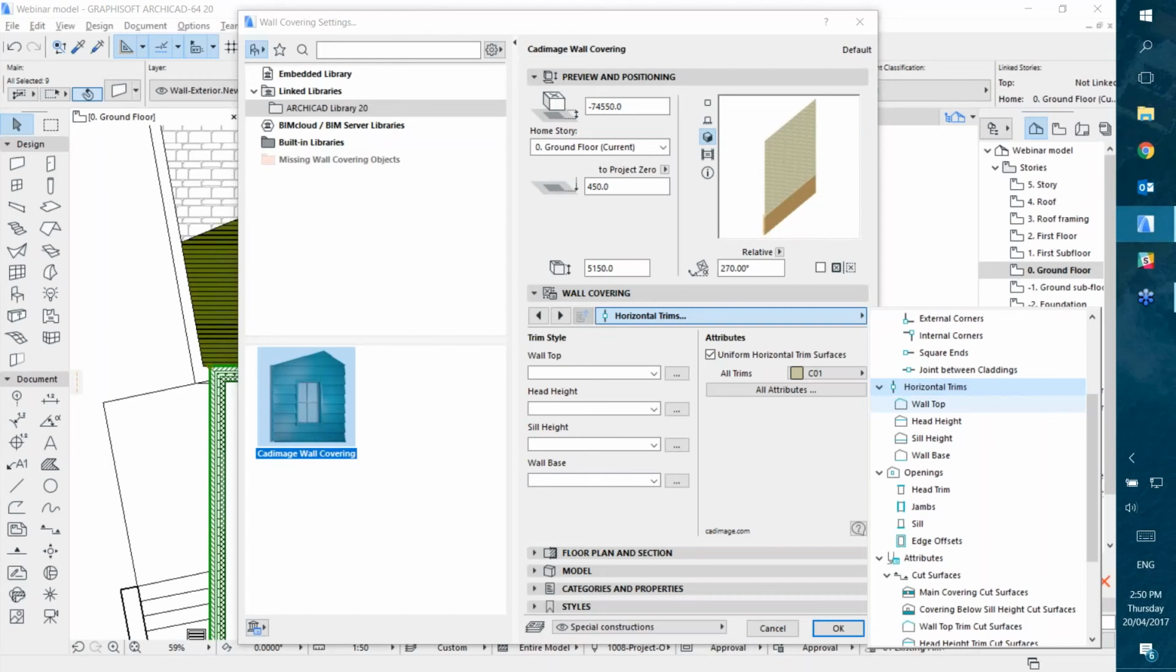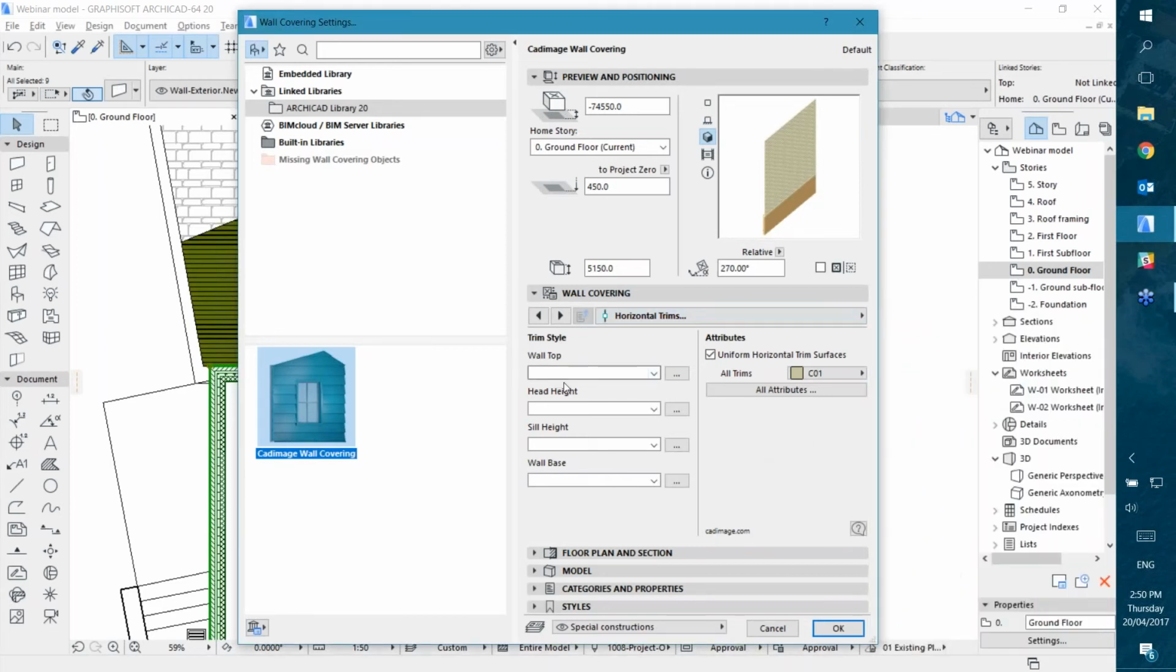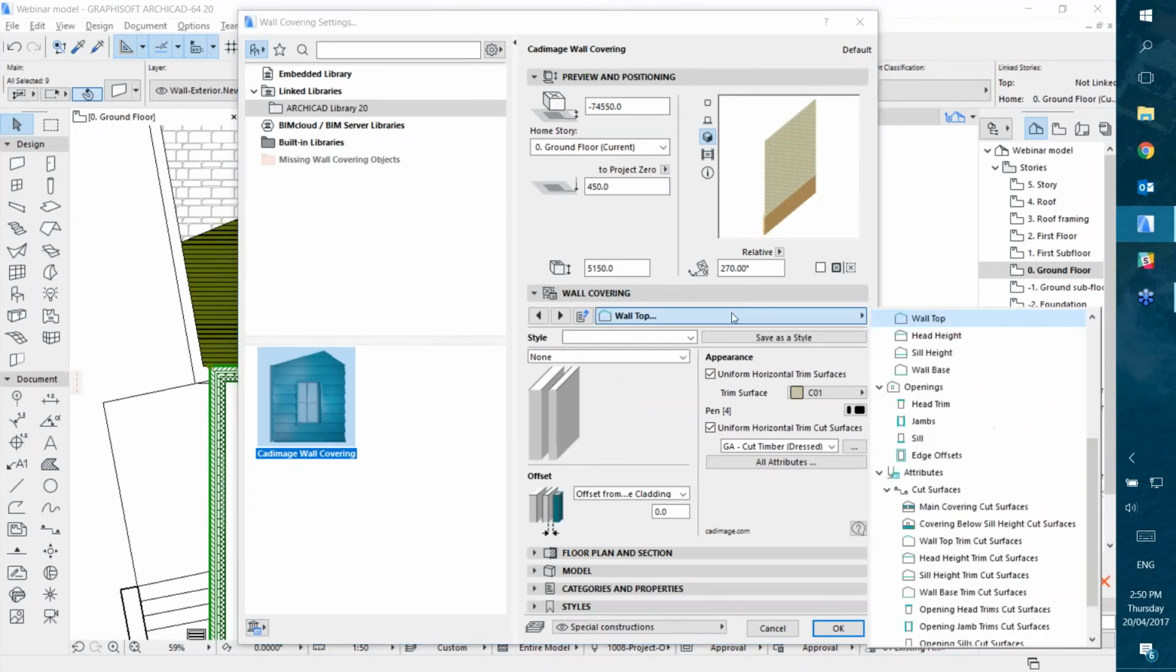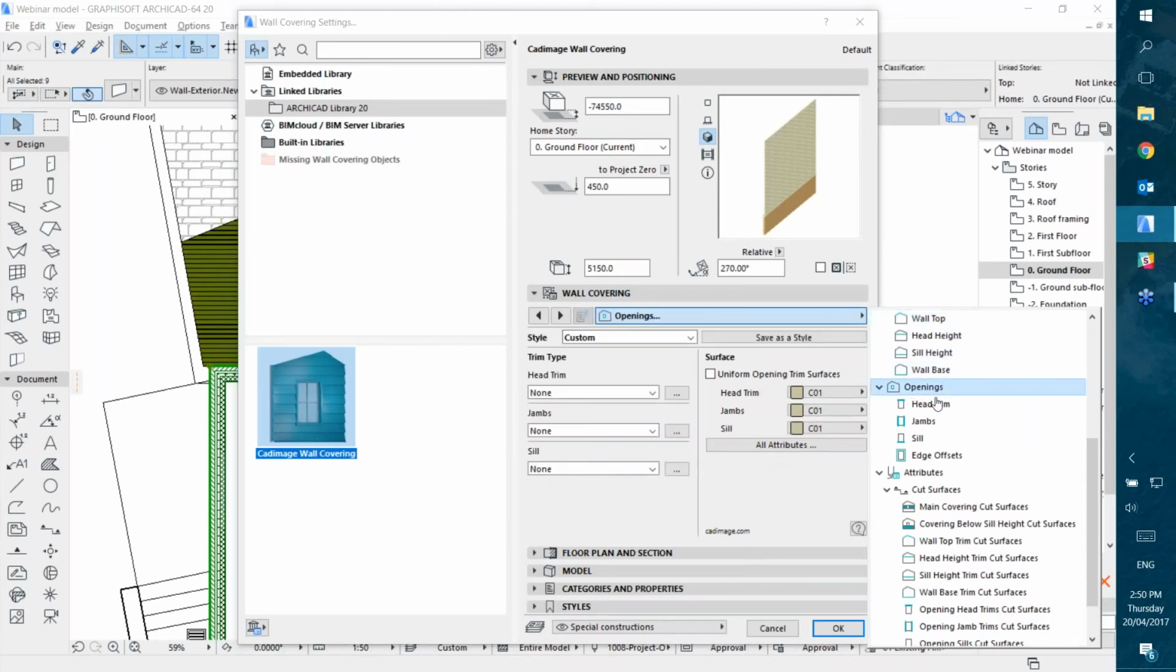Then we've got settings for horizontal trims as well, so you can put trims at the various parts of your covering. So you can see I went with a wall top and put a sill on there, so you can see that there. But you can put those on the head height, sill height, and the base as well. And you can also apply them to the openings too.